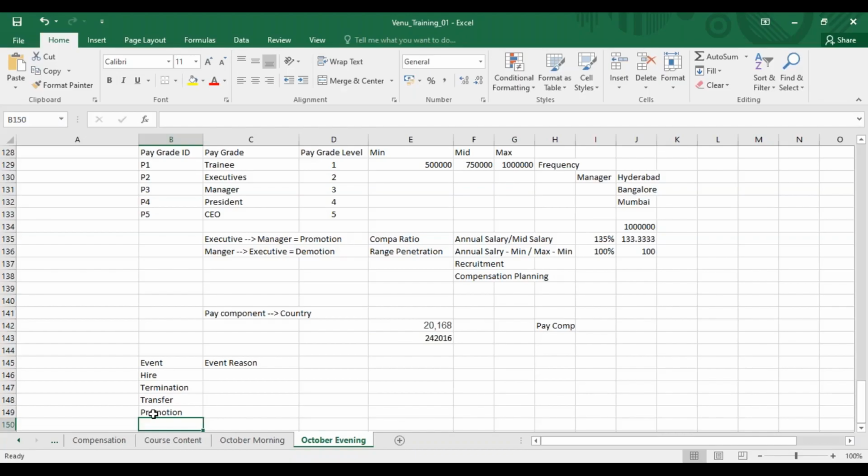Like hire, I don't want to use it as hire, I want to rename that event to something else. You can go and rename it. You cannot create any new events. For pick lists, generally you can create your own values, for any other pick list you can create the values, but for the events you cannot create new events. And for every event you should have a minimum of one event reason, because event and event reason, both of these are mandatory in job information.